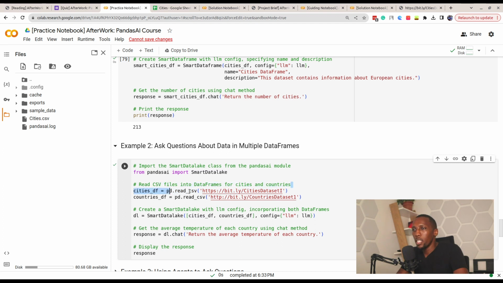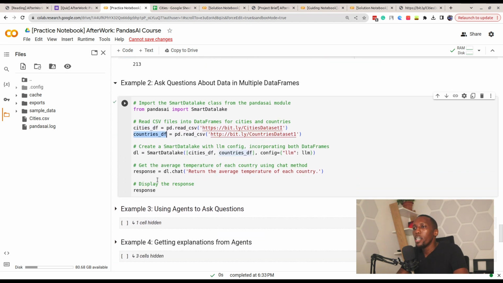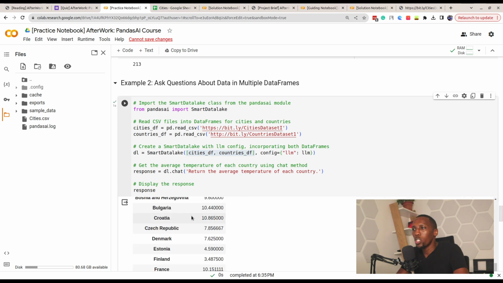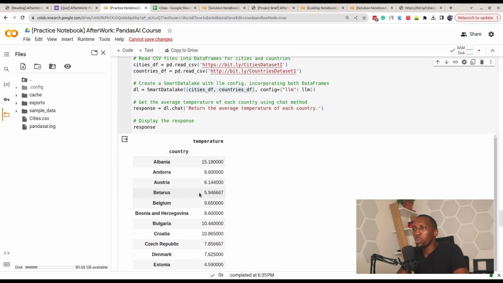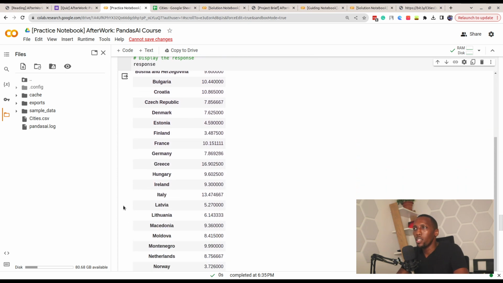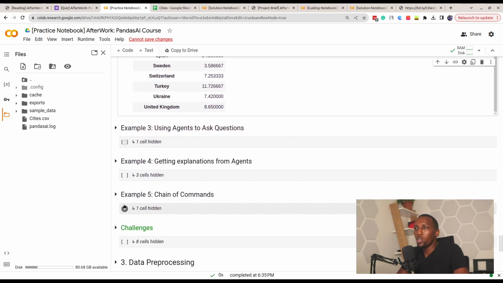Okay, so if we wanted to work with multiple data frames, what we can do is, first of all, we load the first data frame using Pandas, then the second data frame. So we have cities DF and countries DF. And then we can create a smart data lake and set both data frames as shown. So we want to work with both data frames all at once. So whenever we're asking a question, we also want to have PandasAI answer this question in relation to both data frames. And then we display the response. If I run this, I want to return the average temperature for each country, and as you can see here, this is now the returned response, which we can do something else with.